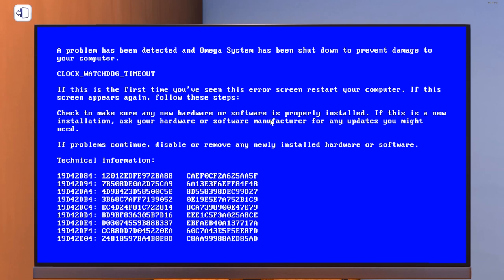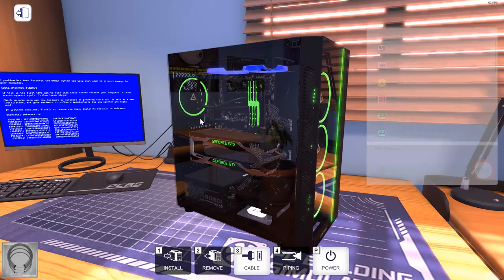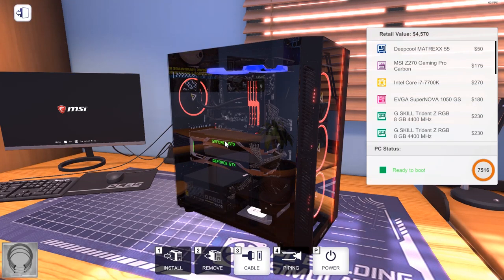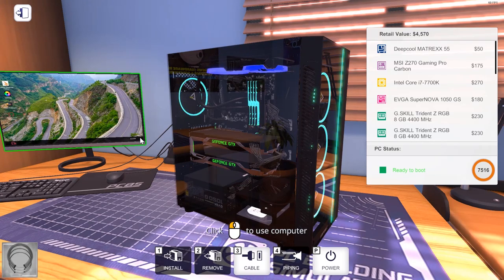Hardware. What on earth could this be? Did I put thermal paste on the AIO? Let's try that, shall we? So let's turn it on. Boot into the BIOS or not.